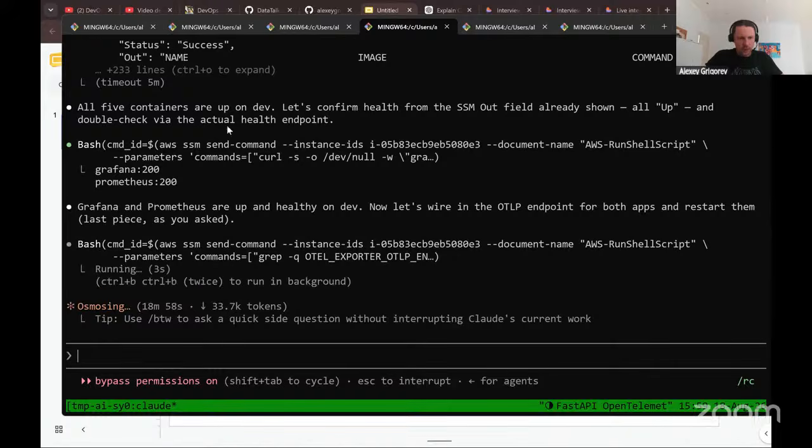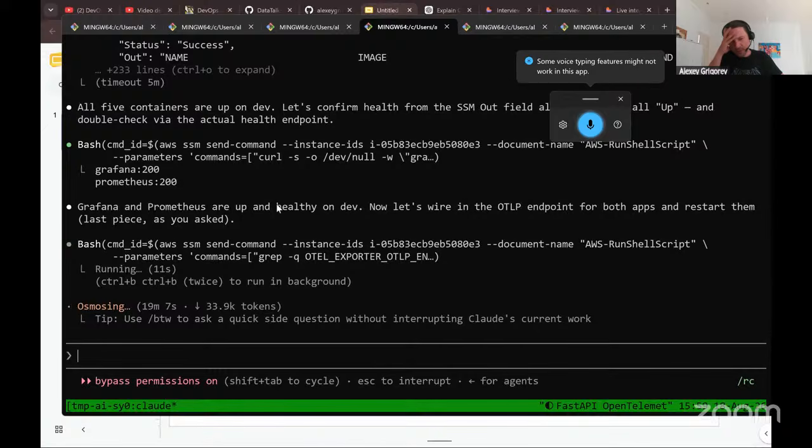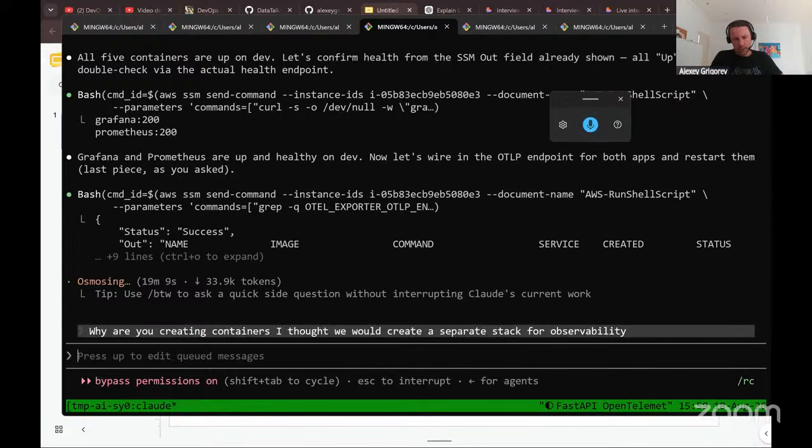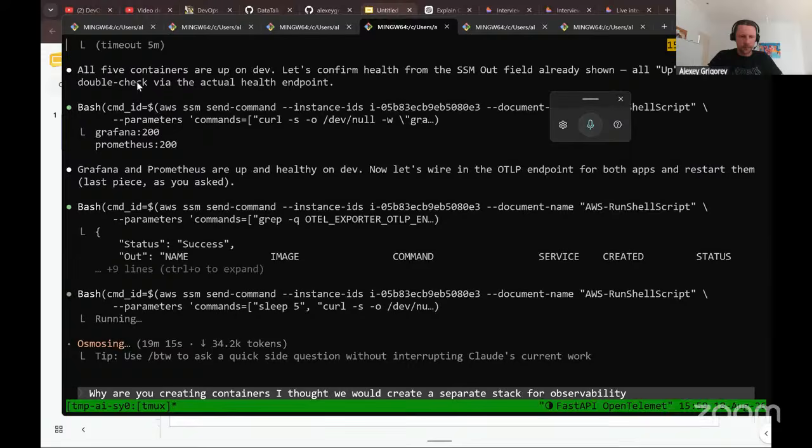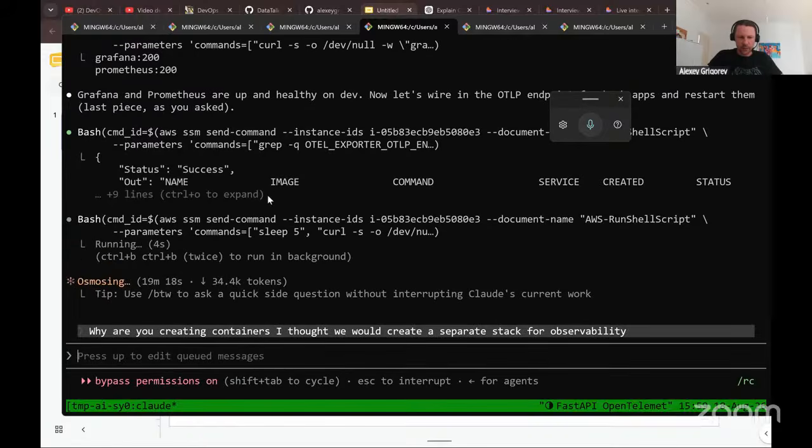So all 5 containers are up on dev. Why are you creating containers? I thought we would create a separate stack for observability. Because I think this is what I asked it to do, right? And then it says all 5 containers are up on dev. And this is not what I really wanted.